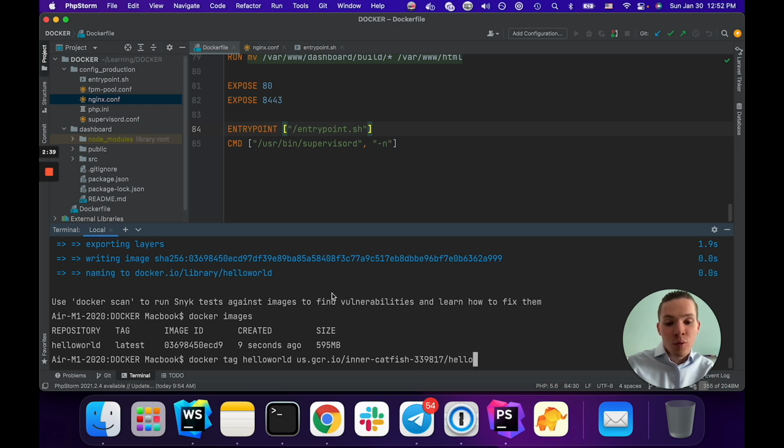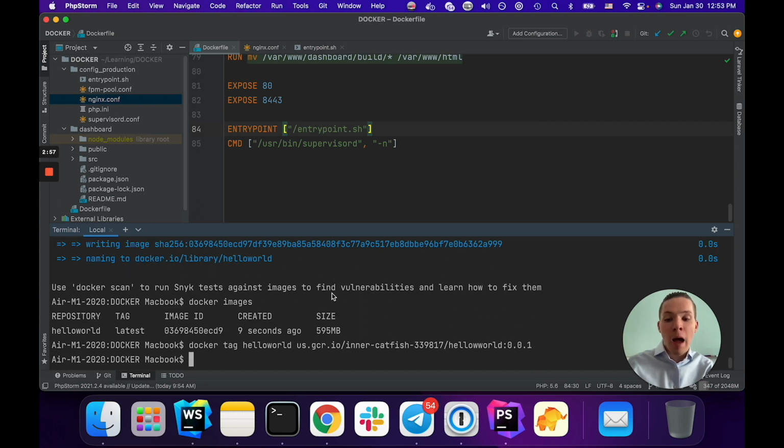And I'm gonna say hello world, because that's the name of an image, and 001. So here I'm defining a version. You can keep it as 001, and in a production scenario it's random, and I'm gonna show you that as well. So let's tag it in, and now we want to push our image to container registry.